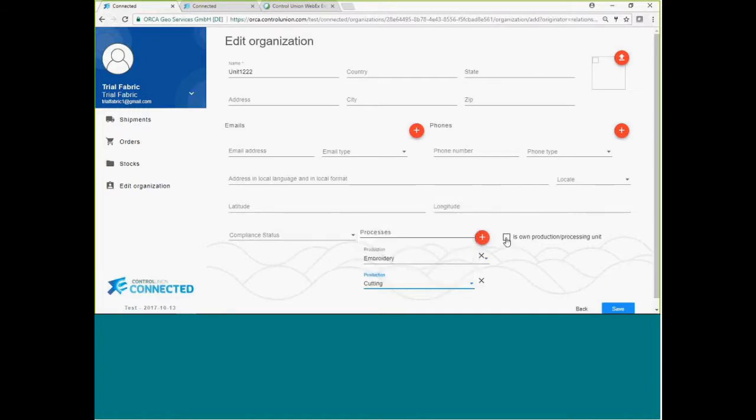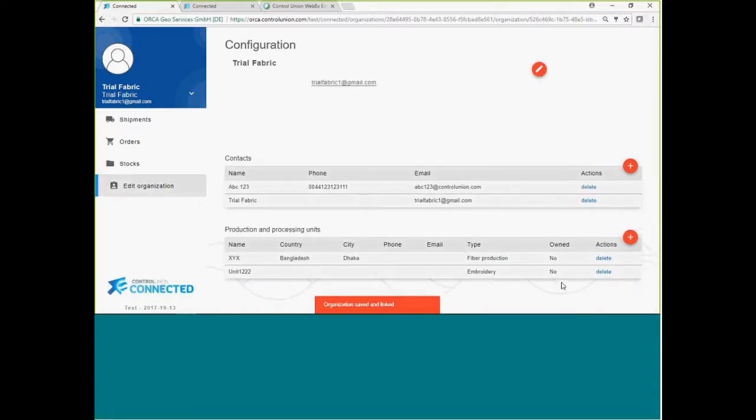and you can also click if this unit is your own production or processing unit, otherwise if it is a subcontracted facility. At the end, you save, and all the details are shown here.